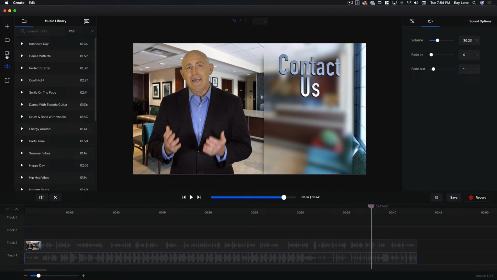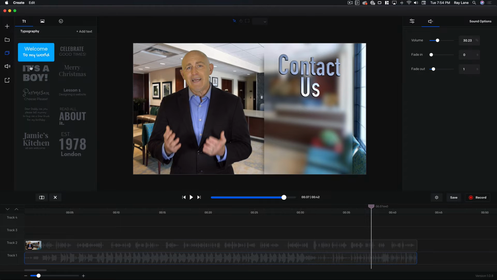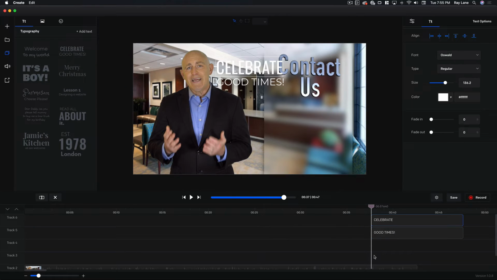We're going to do that by coming over here to our text area. We can do one of a couple of things. We could choose one of the presets here, or we can hit the add text button, which we did before, which will just bring in a block of text. I kind of like this one right here. So we're going to bring that in and drop it in.